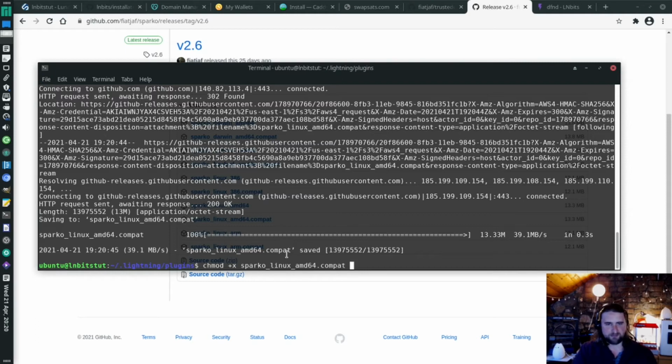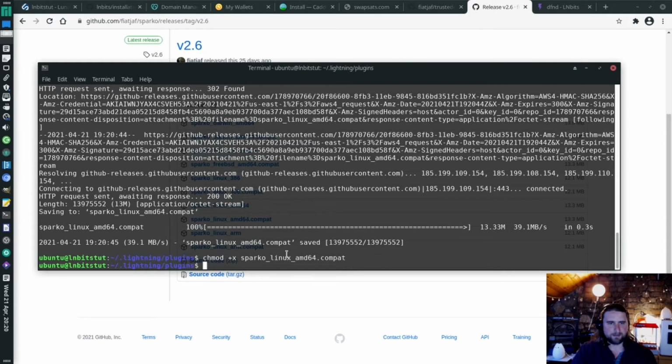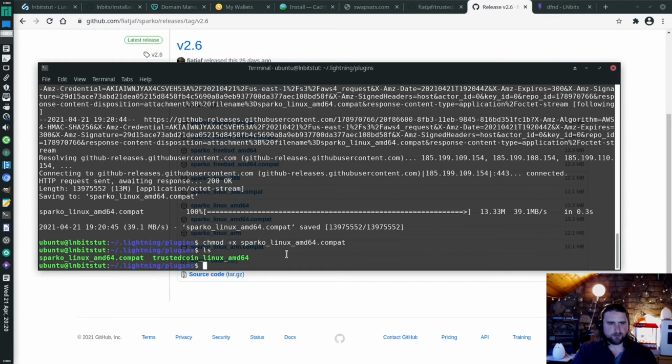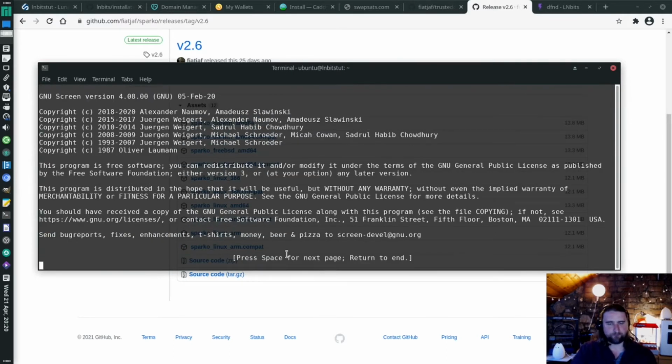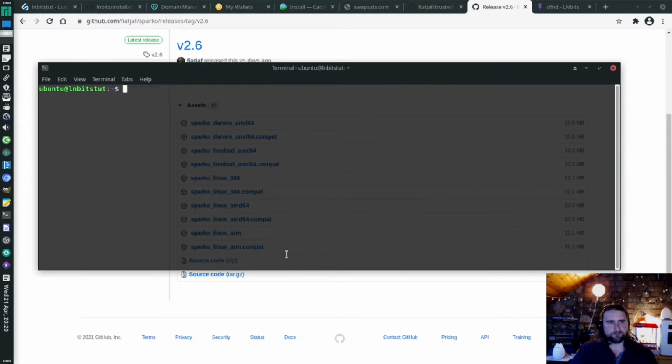You can press tab and it'll fill that bit in for you, Sparko. Okay, so now we should have two plugins running on CLightning. Lightning D. I'm going to cd out of that. I'm going to make a new screen. Okay, cool.